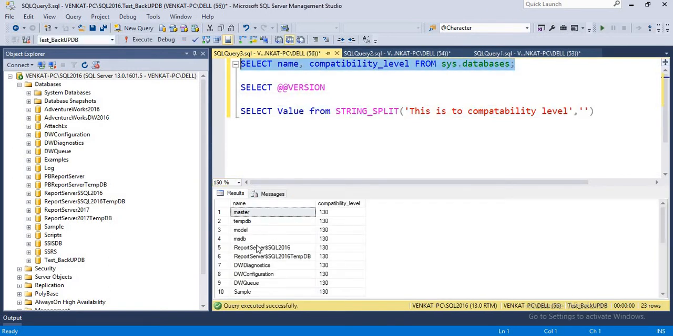So let me change the database and see. Let me take any database, let's take the sample. So use sample and run this query.